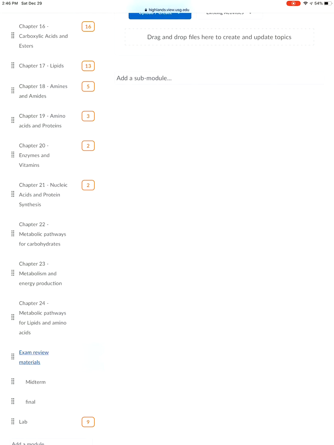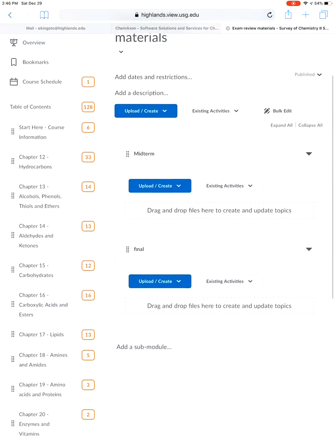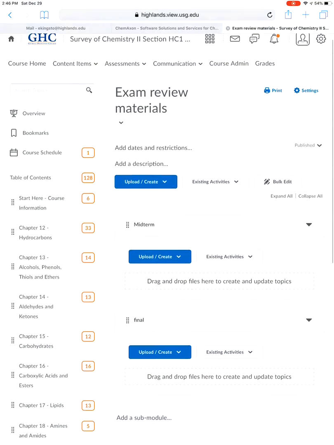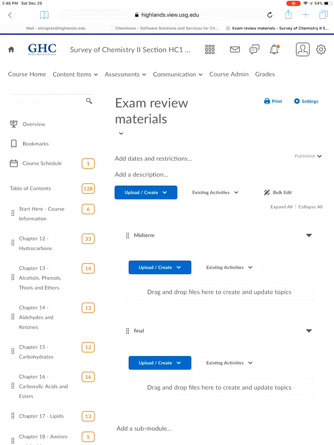There isn't anything in here right now, but as our exams come up, I will be posting exam review materials. It may be something as simple as a short study guide. It may be something as involved as problems. It depends on how the course goes. But there will definitely be some exam review materials in that tab.